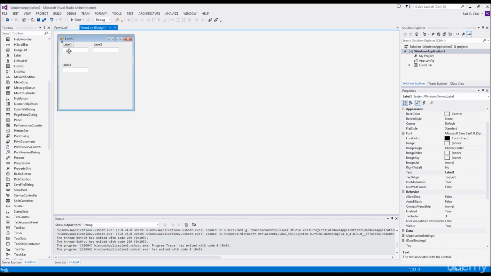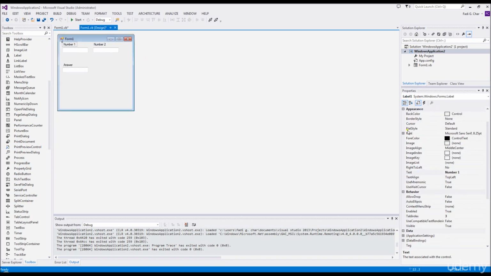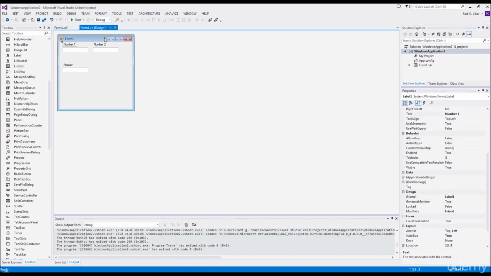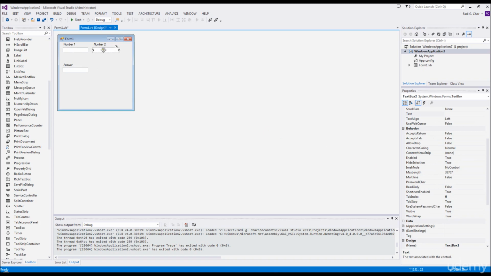The first label is gonna be number 1. The second label is gonna be number 2. The third label is gonna be answer. And the design name of the labels is label 1, label 2, label 3. Means inside the programming, I'm gonna use label 1, label 2, label 3. Okay? These are only the interface names. And for the text boxes also, text box 1, text box 2, and text box 3.